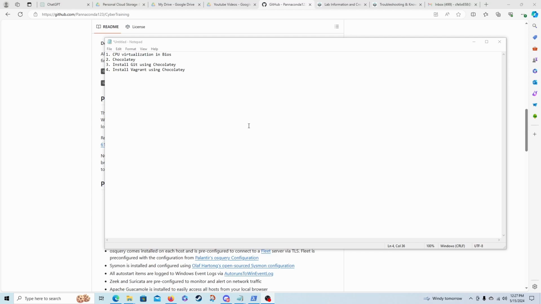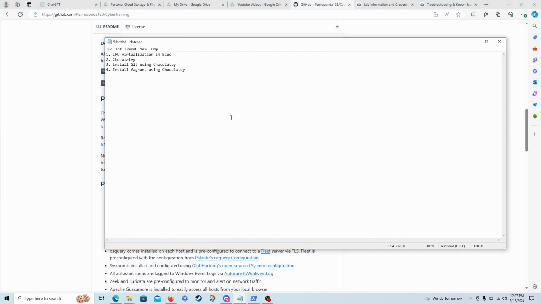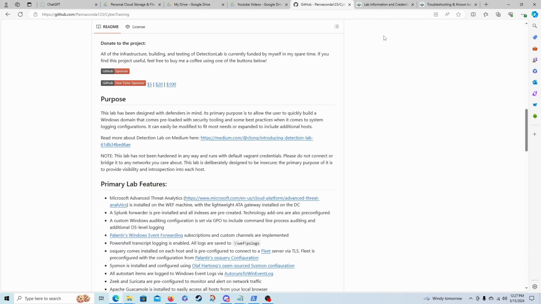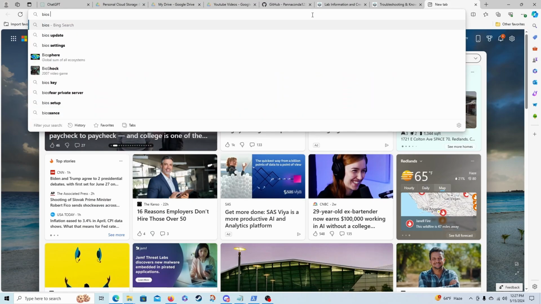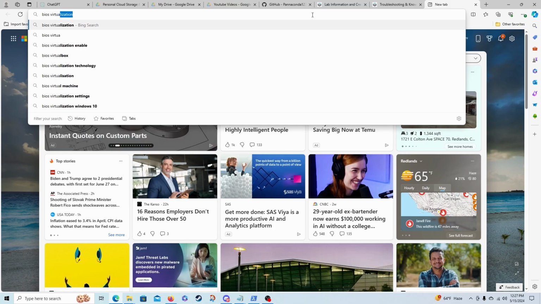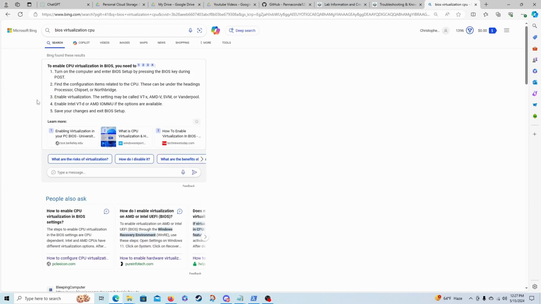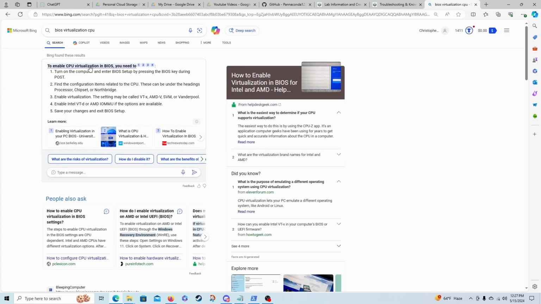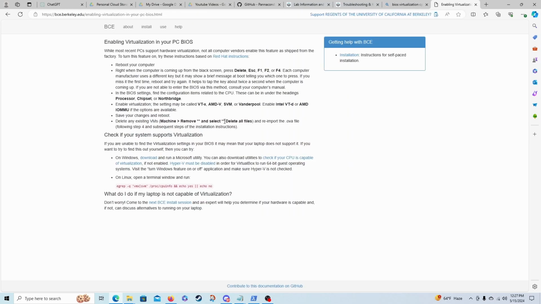Okay, for starters, one of the first things you'll need is to make sure that you have CPU virtualization enabled within your BIOS settings. If you don't have this turned on, you'll get a hiccup in the middle of the installation. So let's show you how to get that. Look up BIOS virtualization CPU. I'm sure there's a ton of videos available on YouTube already to show you how to do that. Depending on your motherboard type, that's going to change how this setting is enabled.